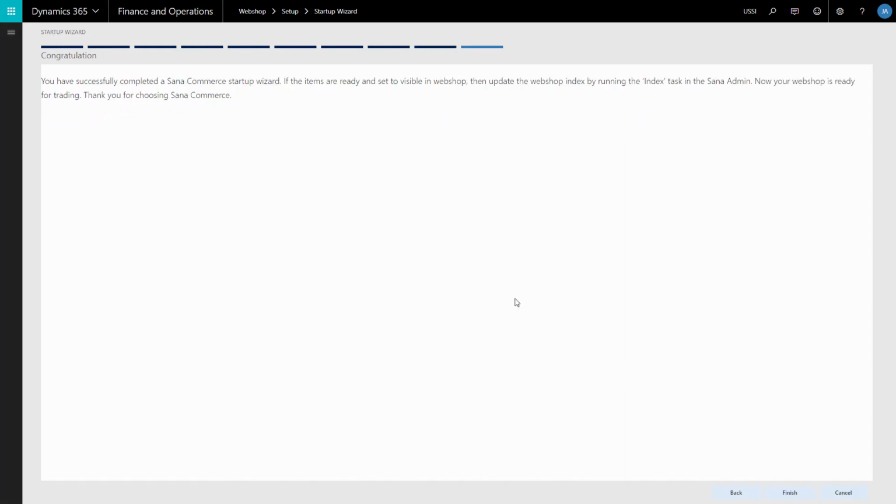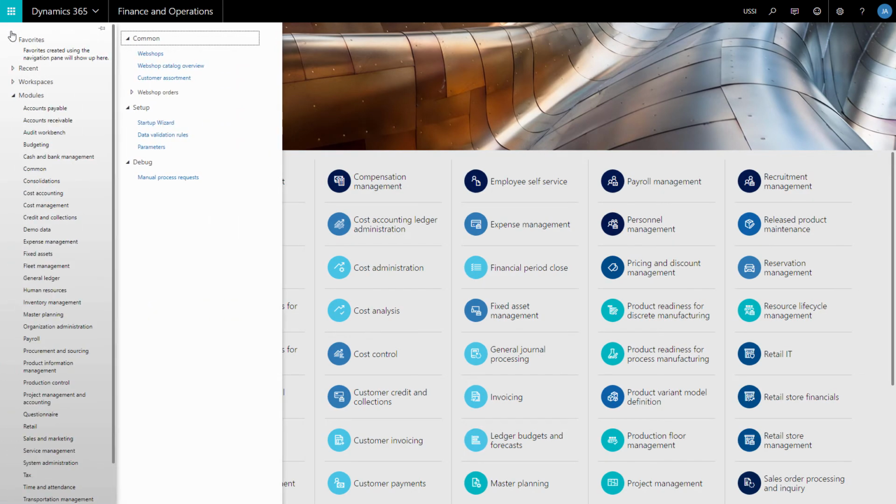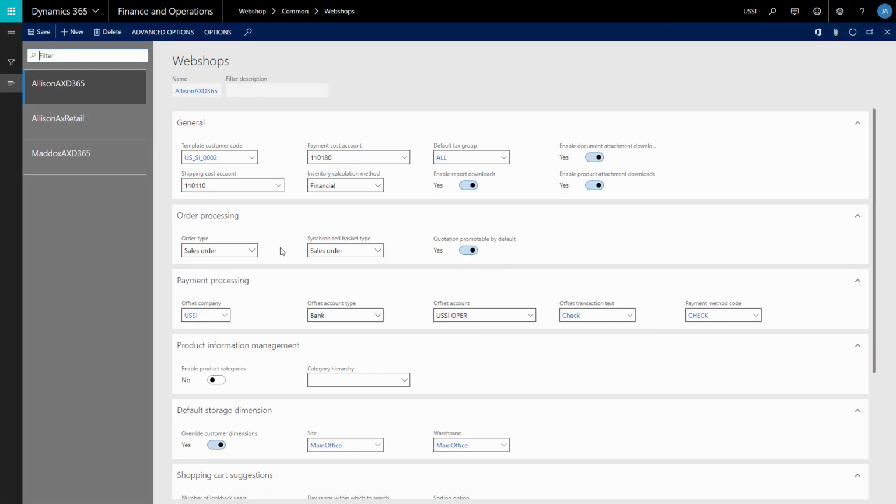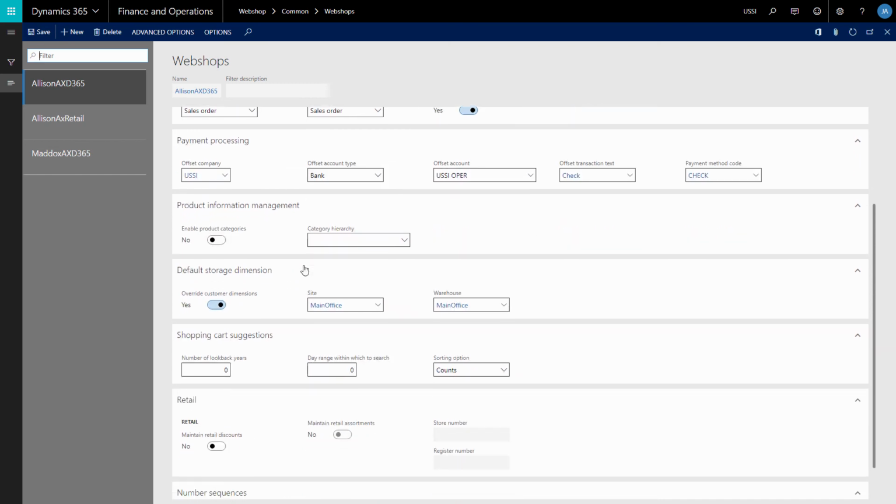But you can also configure and change any settings which are presented in the wizard separately using different tables. For example, here you can create the web store and configure it. When you create the web store using the wizard, it will automatically appear here.